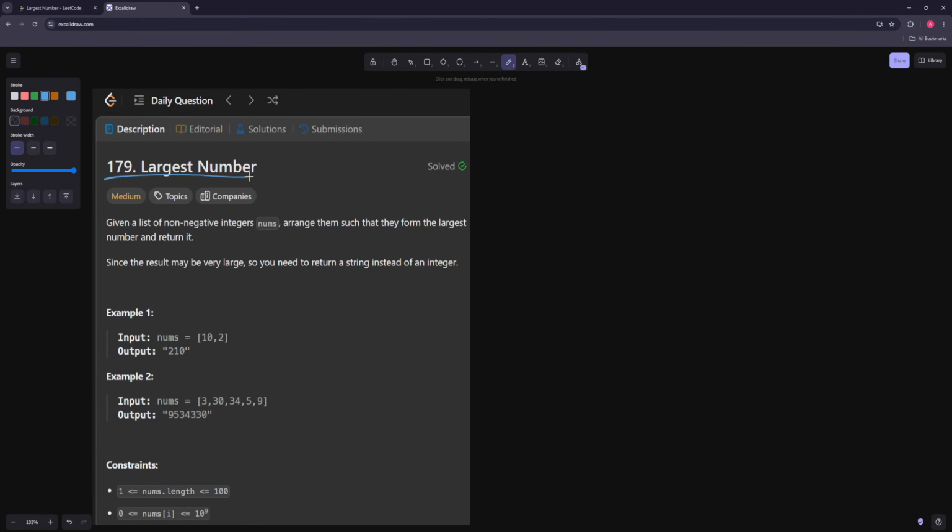In this video we're going to be working on largest number. You're given a list of non-negative integers and you want to arrange them in a way that they form the largest number and return it. Since the result may be large, you need to return a string instead of a number. And so here you can either have 210 or 102, and 210 is bigger. And here you kind of see the pattern.